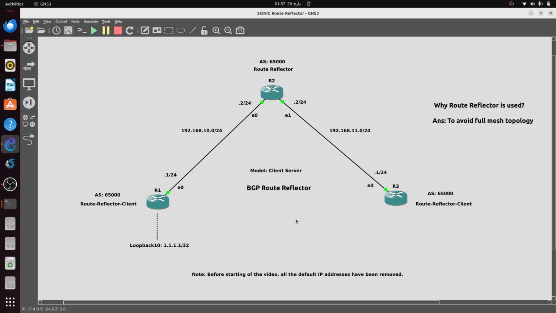Today, I will show you how to configure BGP route reflector in SONiC. But before doing so, I will tell you why route reflector is used. The simple answer is to avoid full mesh topology. Now, what does it mean?